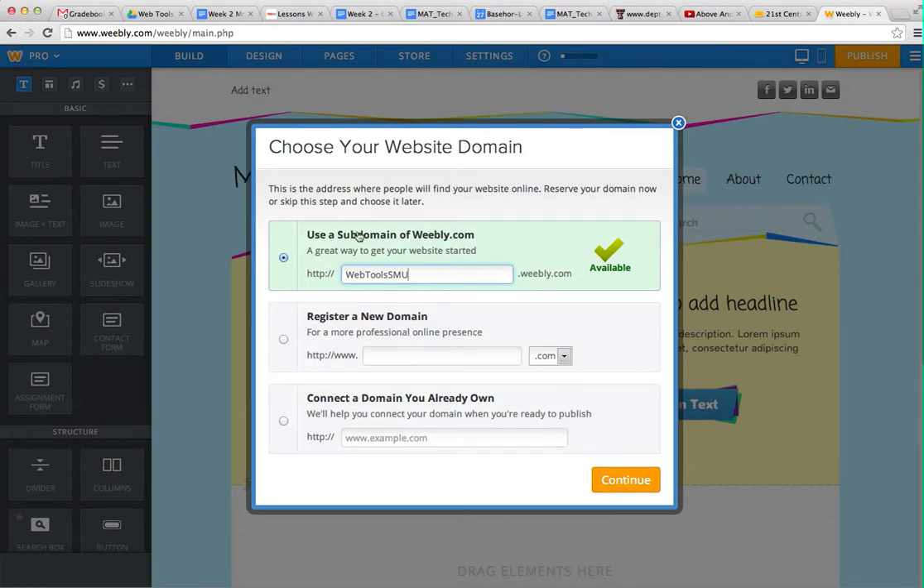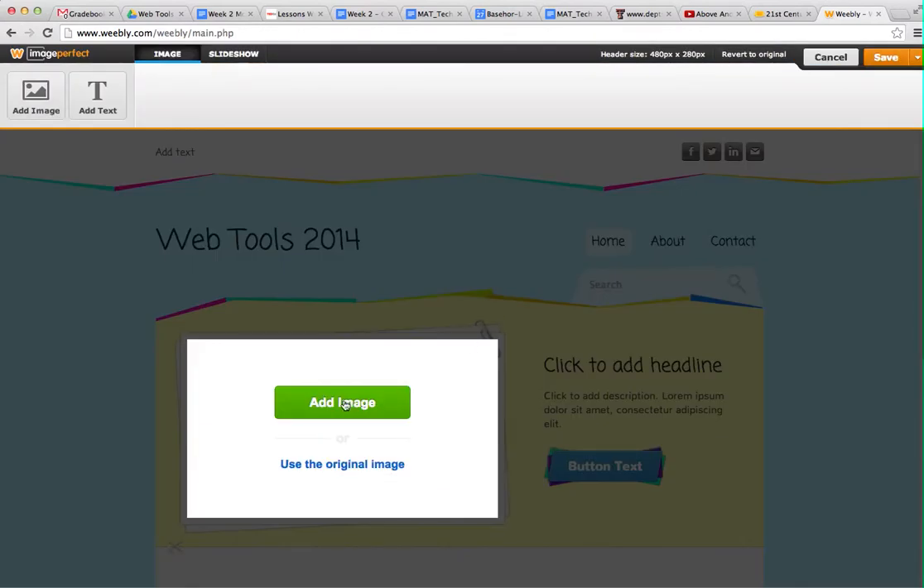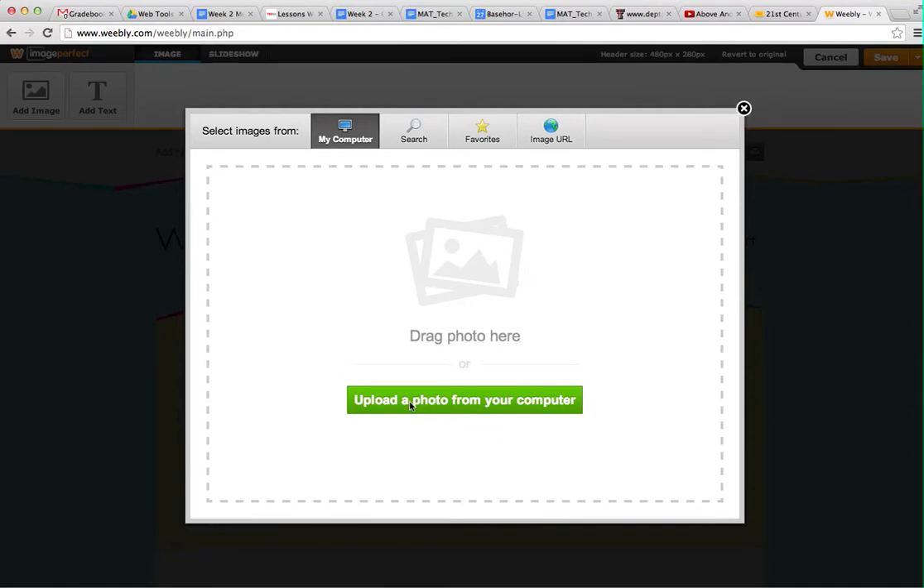But once you've decided what you want and you've typed it in there, hit continue, and your site's going to come up. And you can go in here and add text and make changes. If I click on this, I can just change that to whatever I want the title to be. I can always go in here and edit my picture, so I can go in and edit images, and I get to add an image, and I will choose a picture of myself here.